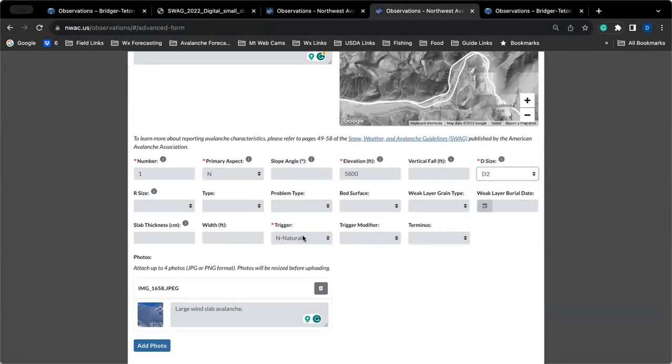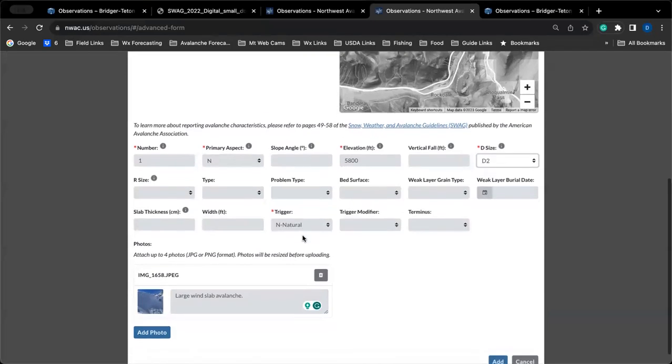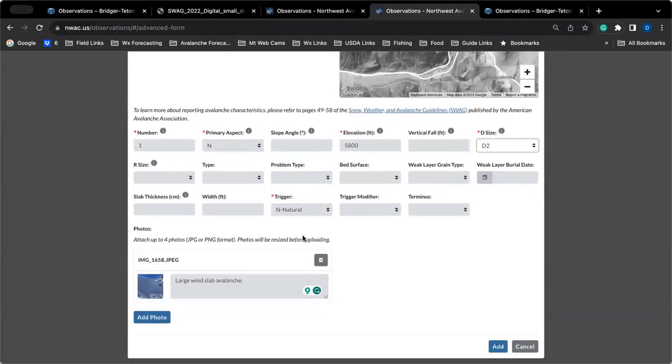Lastly, the trigger, or what initiated the avalanche. If you do not know or cannot confidently infer, you can always use unknown. As always, photos and videos help provide context to your words. Uploading images and a short caption are extremely useful to other users and the forecasters. Once you're complete, simply click Add and return to the rest of your observation.